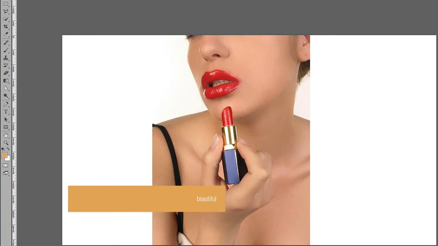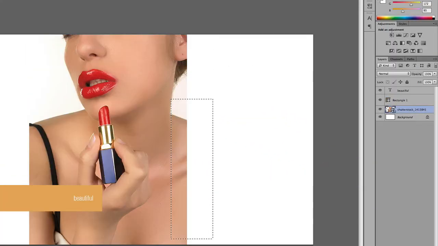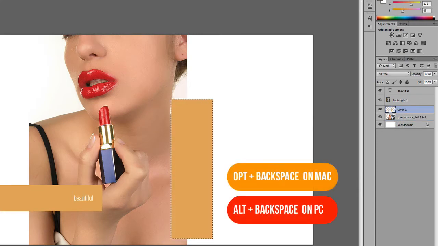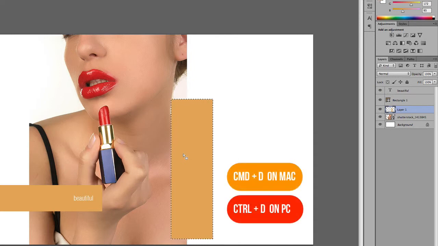The second way is if you select part of the document, you can fill that part with a color. So what I'm going to do now is create a new layer and press Alt Backspace. Straight away, that has filled that selection with color. Okay, so I'm just going to press Command D to get rid of the marching ants.